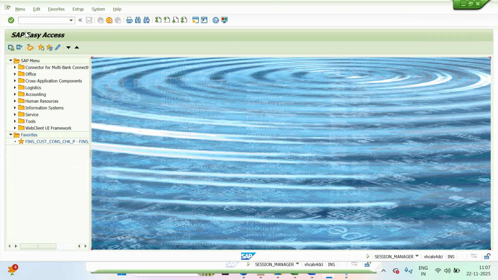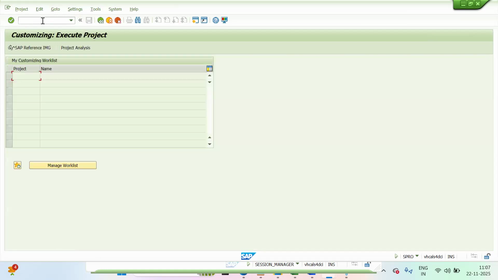Now let's say currently I am in the easy access screen. Whenever you are in the easy access screen, there are two options. Always we need to enter the transaction code directly here. Let's say SPRO. When I say SPRO, it will take me to SPRO, where you can enter the direct transaction code on the easy access screen. Now, if you are not on an easy access screen, let's say I'm already on SPRO.